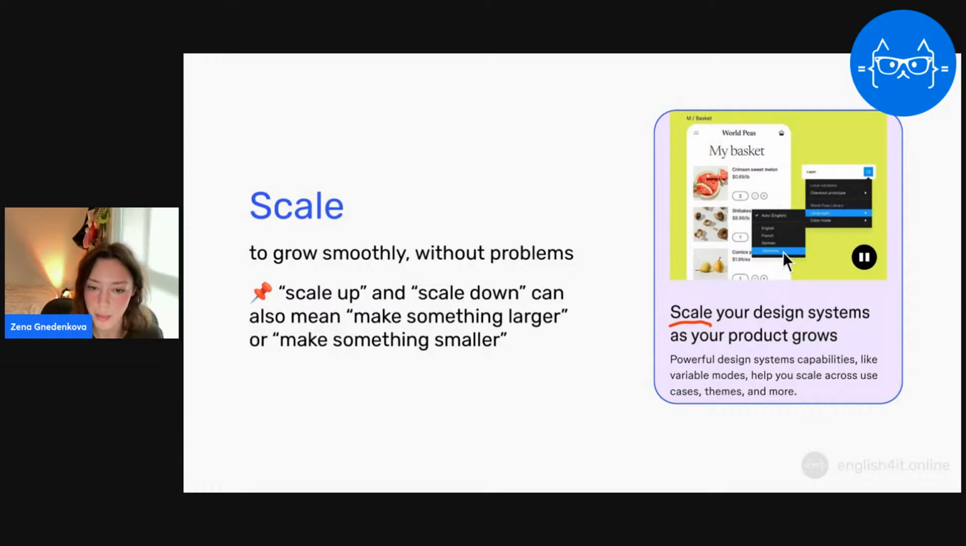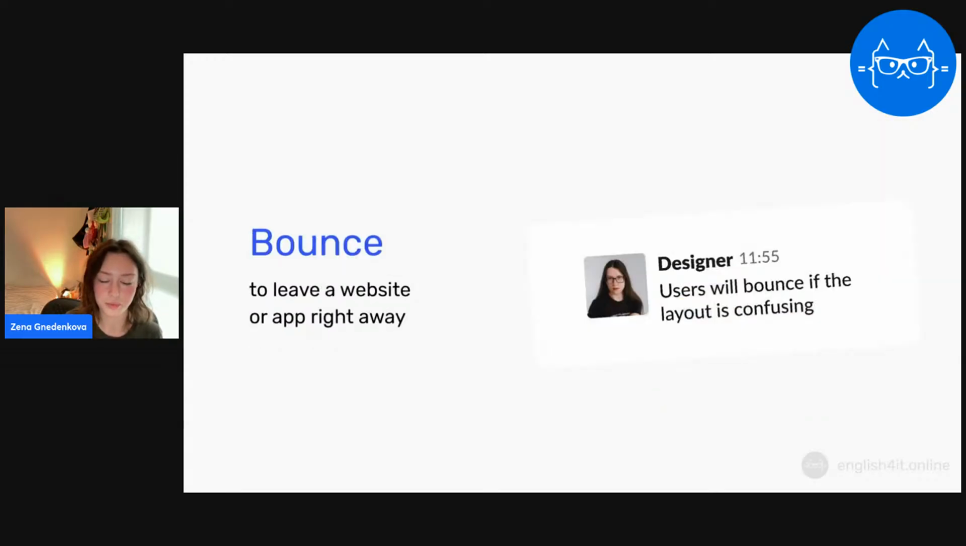So let's look at the example. Scale your design systems as your product grows. Powerful design systems capabilities like variable modes help you scale across use cases, themes, and more. So here, the word scale means to grow, right? You can also say that the company has scaled up after they received additional funding, right? So they probably hired new employees. So they scaled up. So it means they grew.